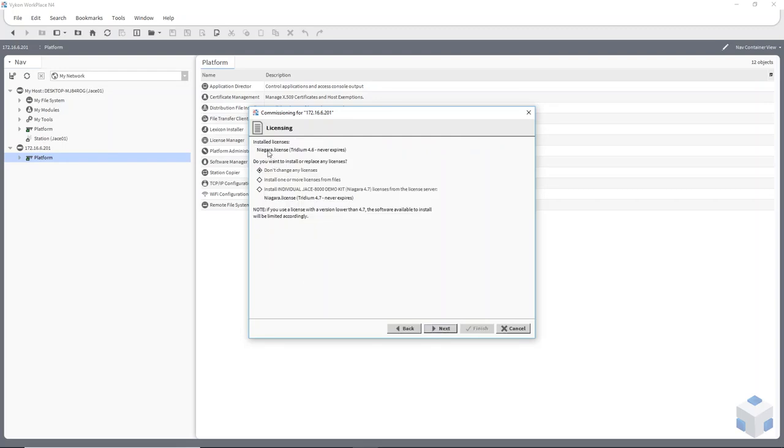Okay, so it's saying that my license at the moment is up to 4.6. So I'm actually using 4.7, so I need to go to my licensing server, which I can do, and install it up, change it to the 4.7. So I'm going to do that.